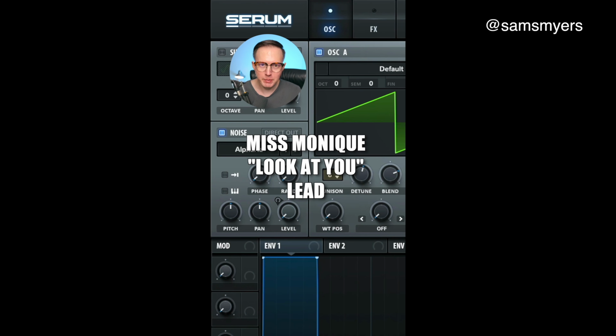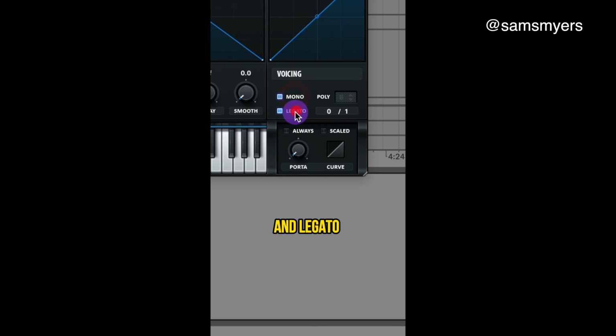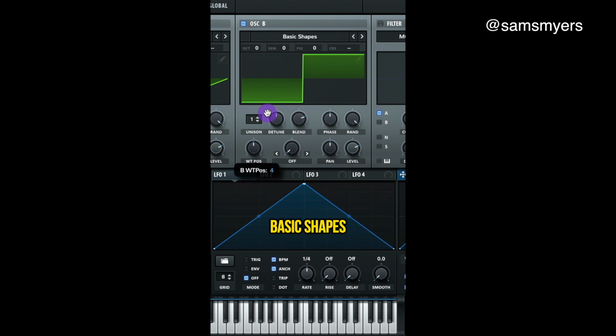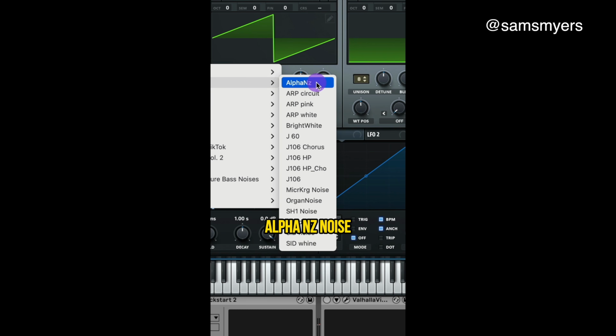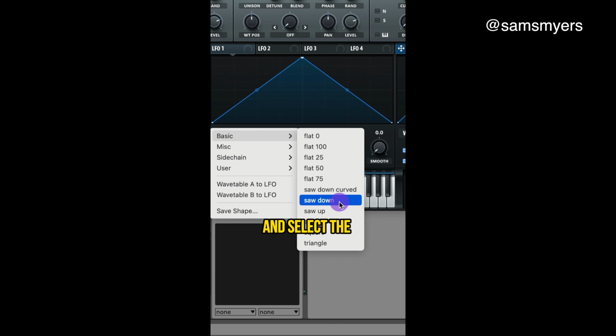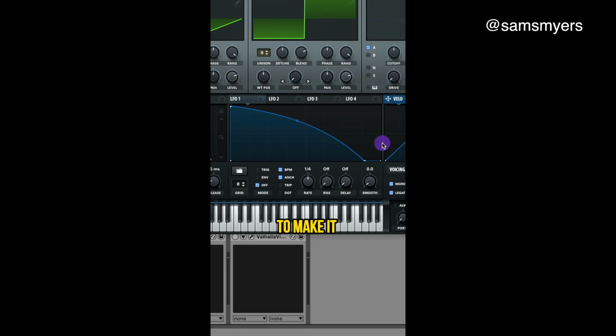Let's make the lead to Look at You by Miss Monique. Turn on mono and legato. Oscillator A, raise up the unison to 8. Raise up that detune. Oscillator B, let's do analog basic shapes. Square wave, raise up the unison to 8. Add on an alpha and Z noise. Go to your alpha 1 and select the saw down shape, and then adjust it to make it look like this. Turn on trigger and raise up the rate to 1/16.